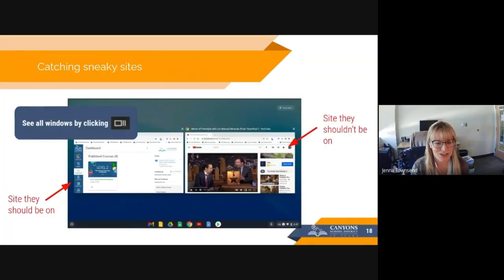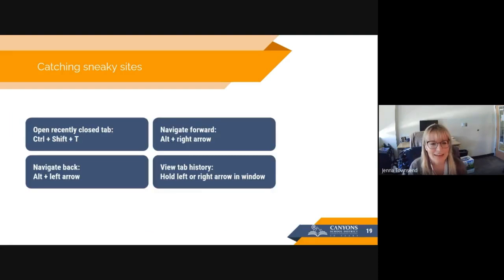So just like in the screenshot here, you can see this, likely you can see the screen they should be on, as well as something open that they shouldn't have open. And students have learned that they can very quickly navigate between windows using their keyboard. And so they can hide a site before you walk by. So if you notice any suspicious behavior, you can simply click on that All Windows button on the keyboard and see what the students currently have open. Other shortcuts for catching those sneaky sites.